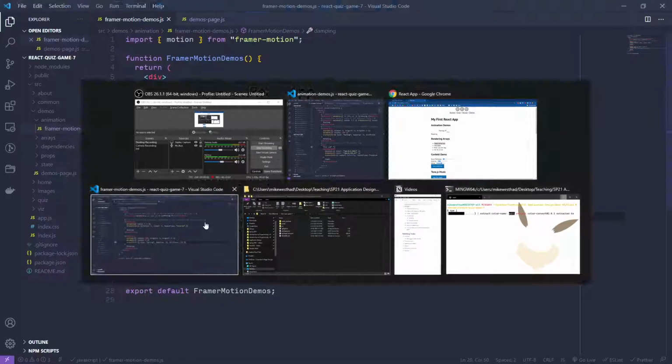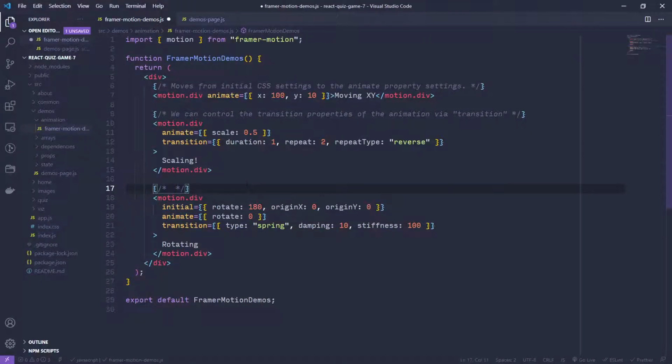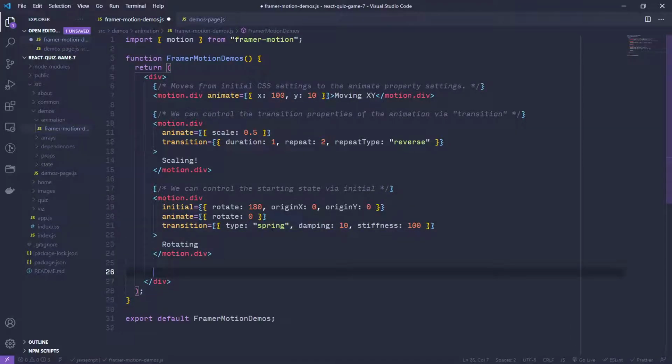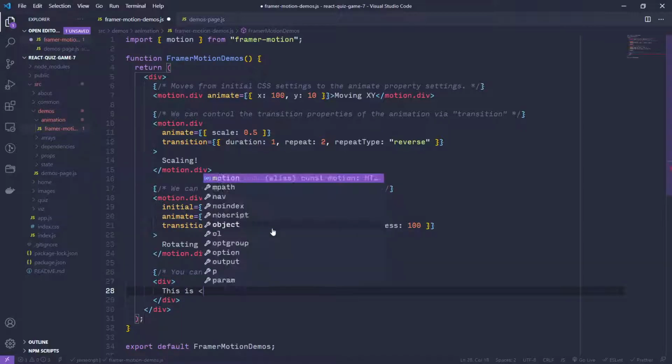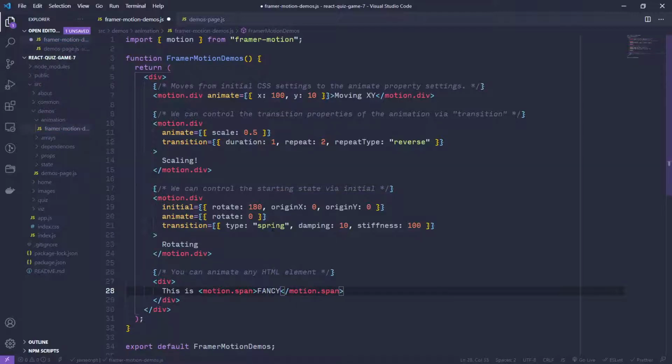And let's do one more here. So let's annotate this to say we can control the starting state via initial. And so that we can have one where we're doing something other than a div, we could animate something inline, like do a motion span. And let's do a color animation. So we could say that the color should start at RGB 0, 0, 255, which would be all blue. And make sure that we spell initial right.